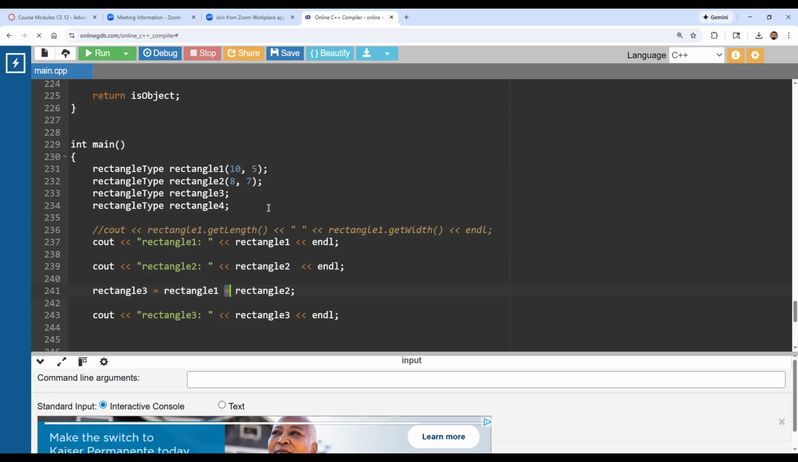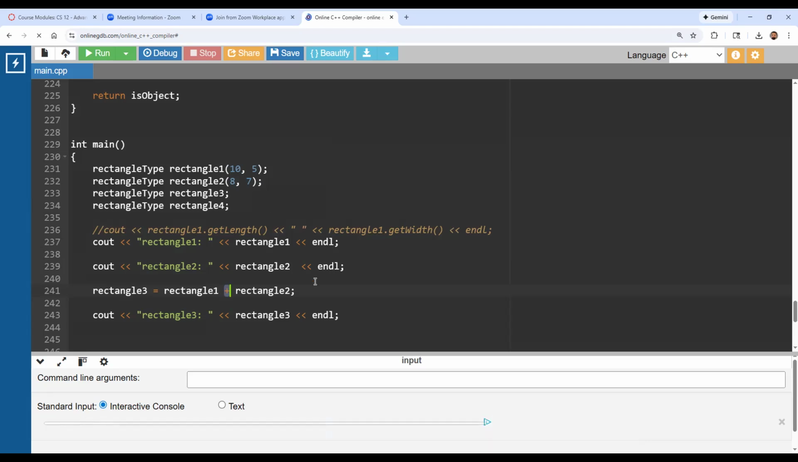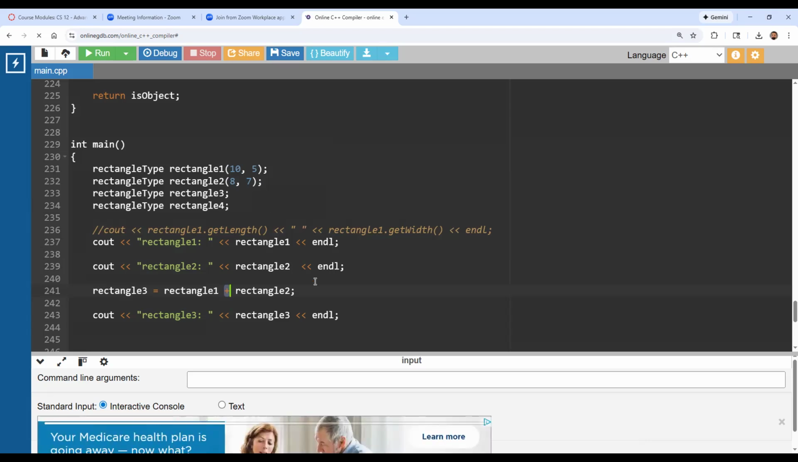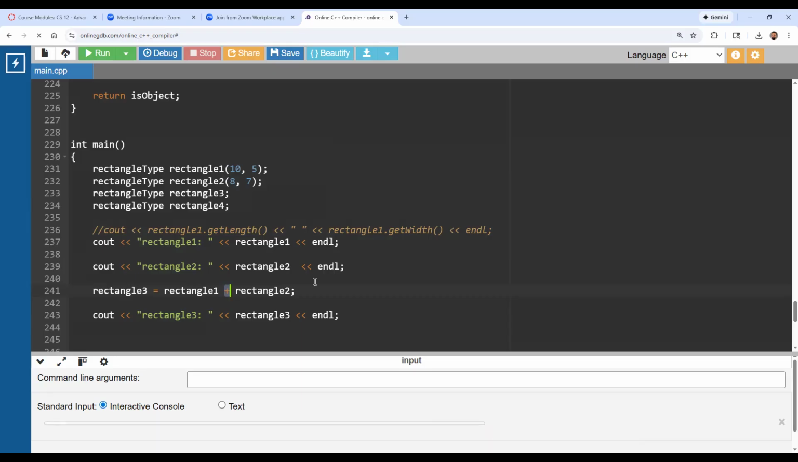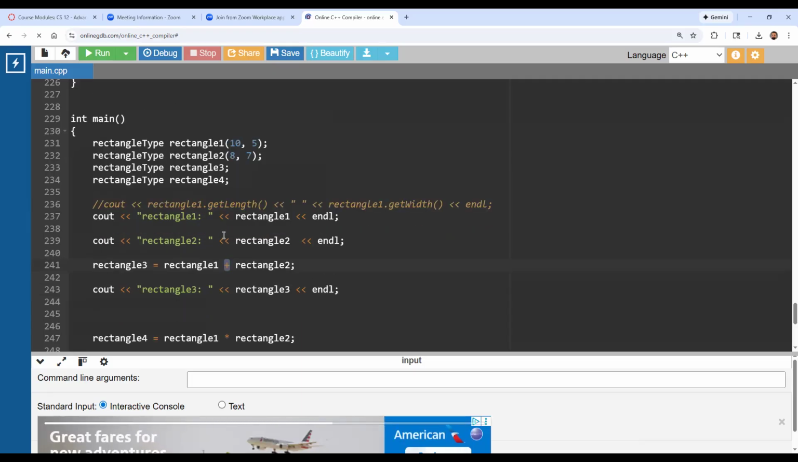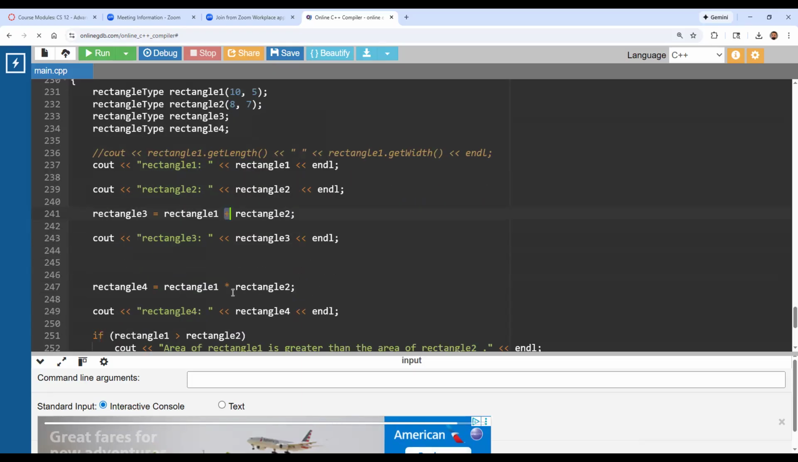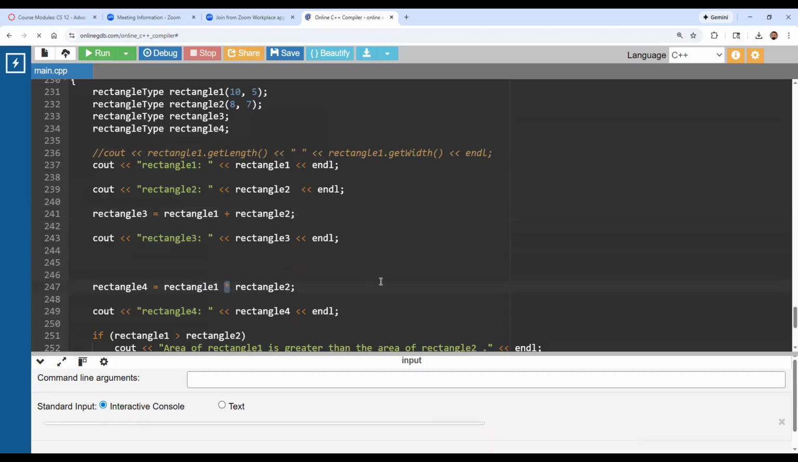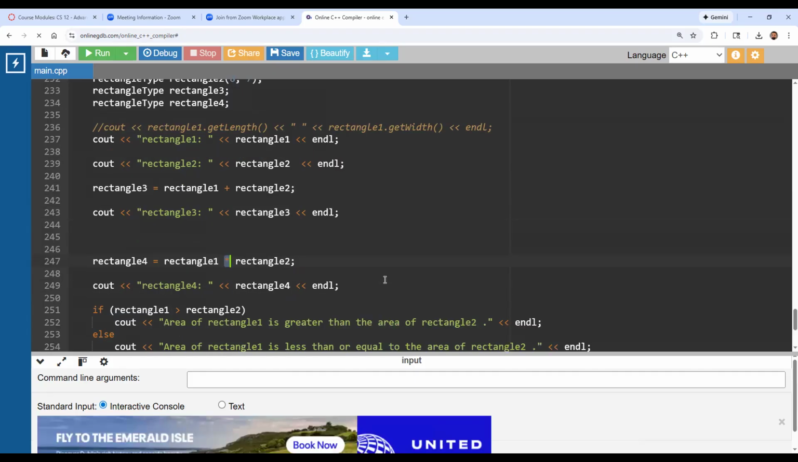Are you telling me to add the widths together? Or are you telling me to add the length to the width? You have to explain that behind the scenes. That is why the plus symbol must be overloaded. Similarly, for rectangle 3, we did a similar thing over here. If you want to multiply these two rectangles, that must be overloaded.